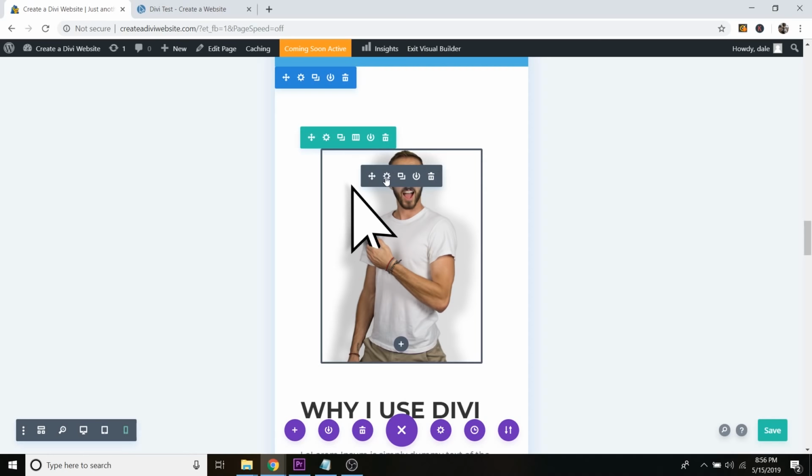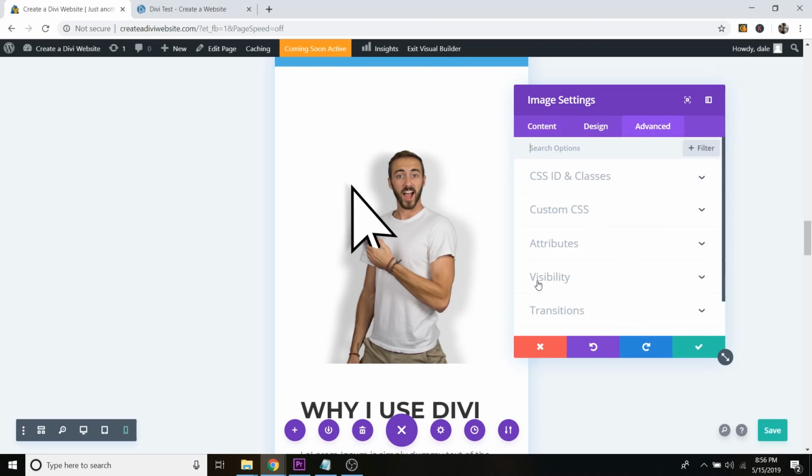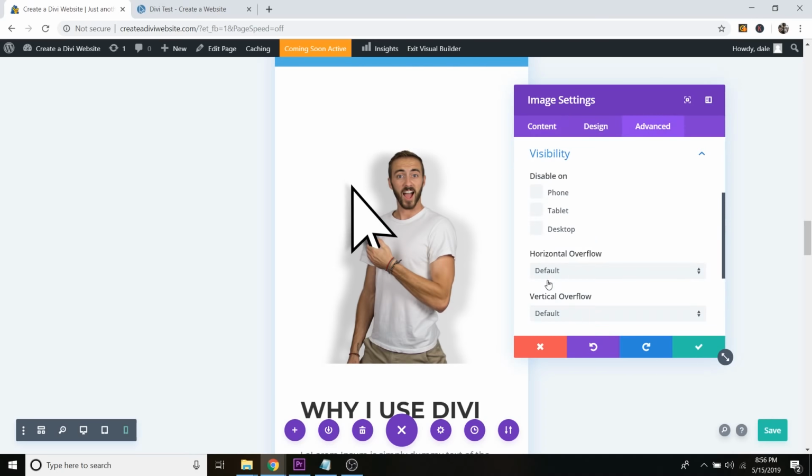So what I'm going to do is just click on the little gear icon for this module. And then I'm just going to go to Advanced, and then go down to Visibility. And then I'm just going to disable on phone. And so it'll kind of gray out, and this will let you know that it will not actually be visible on the real phone menu. We're still in the editor, so it'll show up grayed out here.